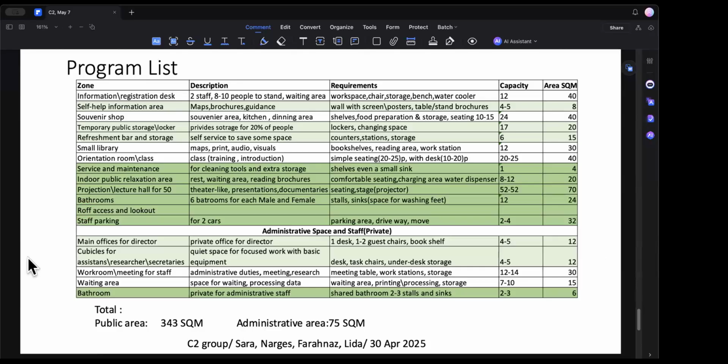And previously it was 10 square meters, but I decreased it to 8 square meters because it's proper for 4 to 5 people standing, or if they want to sit, we add a bench, three people can use that area. There would be just a wall with screen and posters, and also a table or stand for brochures. And the other thing is the souvenir shop.